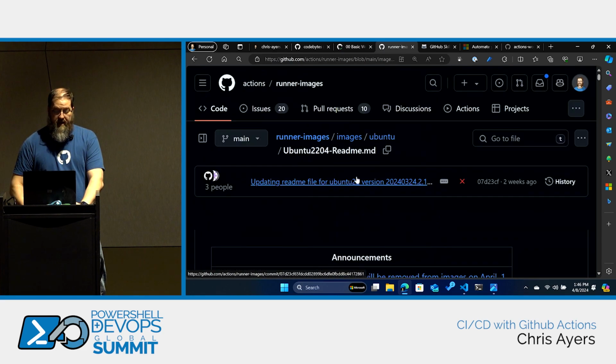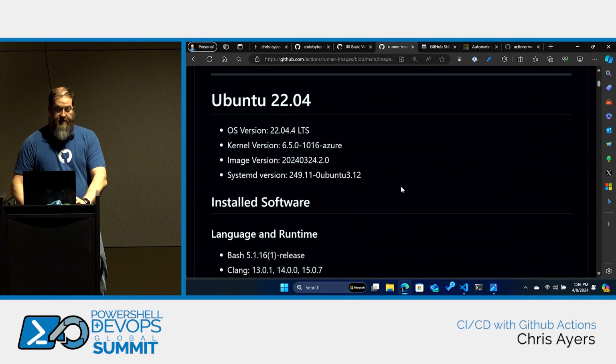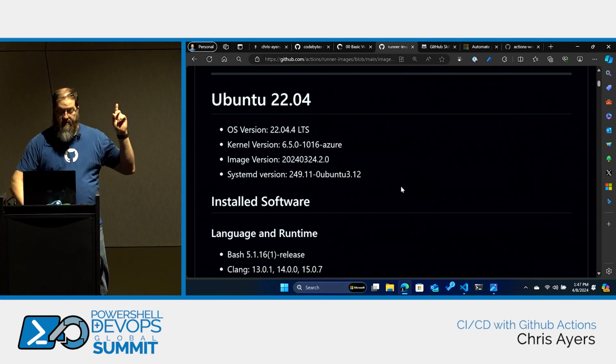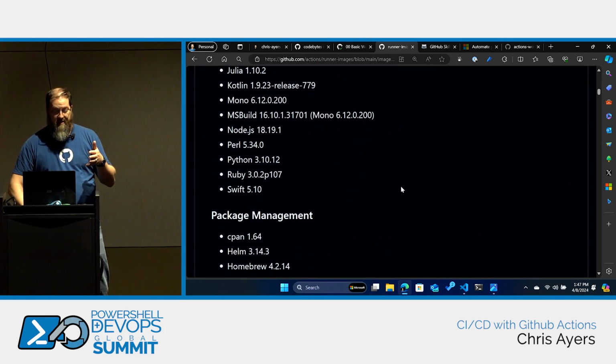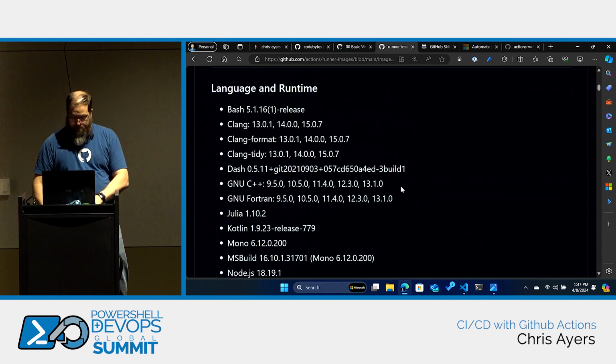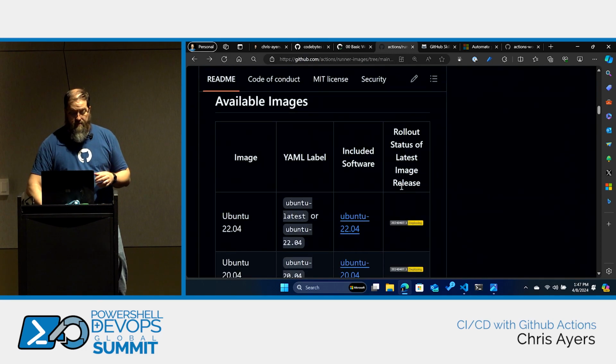Included software. Might have just been building or something on a branch. But this is going to list out your kernel version and your installed software, with all of the different versions installed on it out of the box. So let me go to a Windows one.